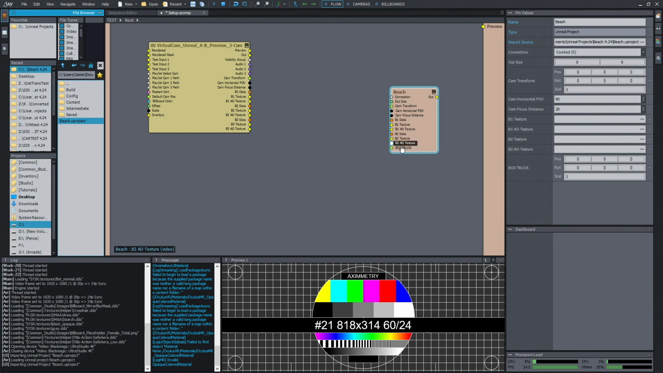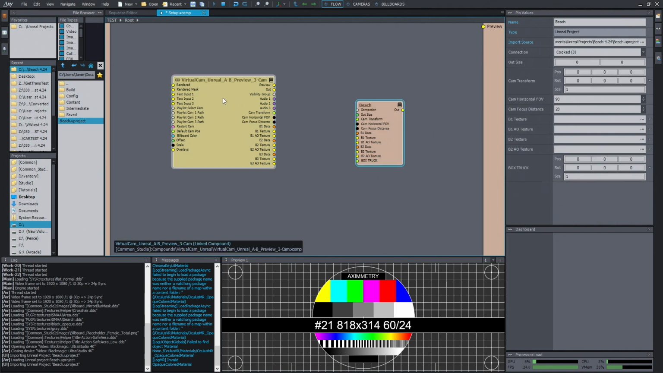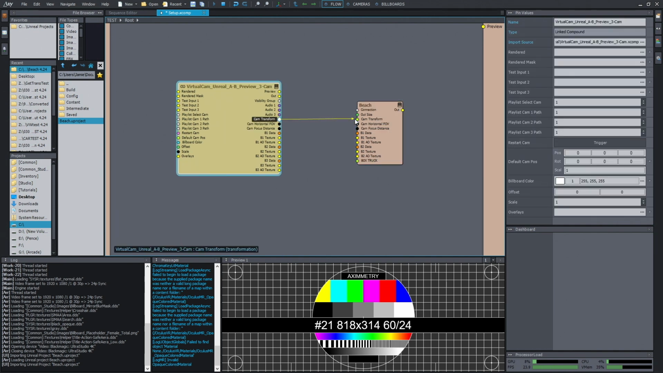And if you look right down there, what do we have? We've got our box truck pin. So exciting. Okay, so we're going to take our camera transform pin, put it there, our field of view, connect that. We're going to add our cam focus distance pin, and we're going to take our out, put it into rendered, take our preview and take it right here.